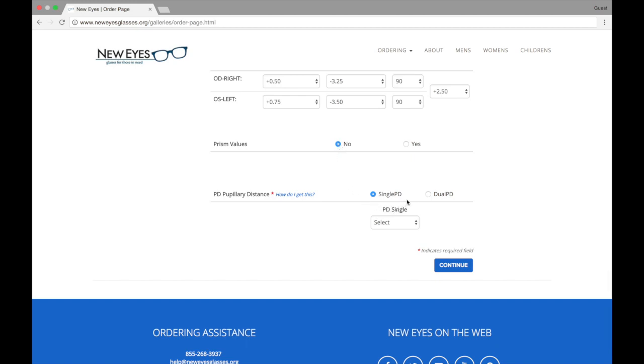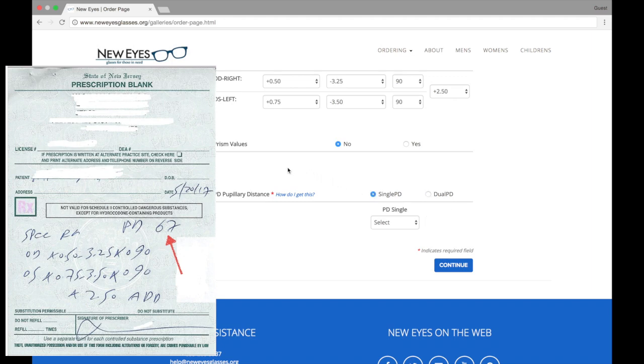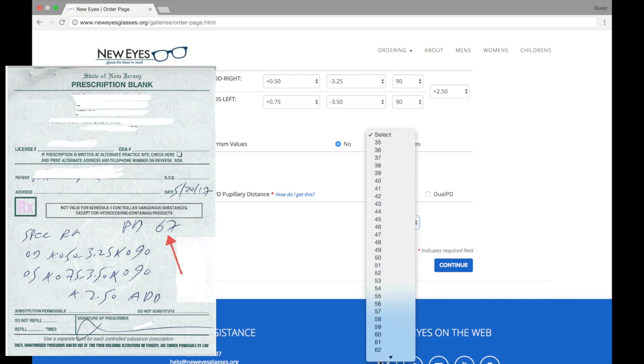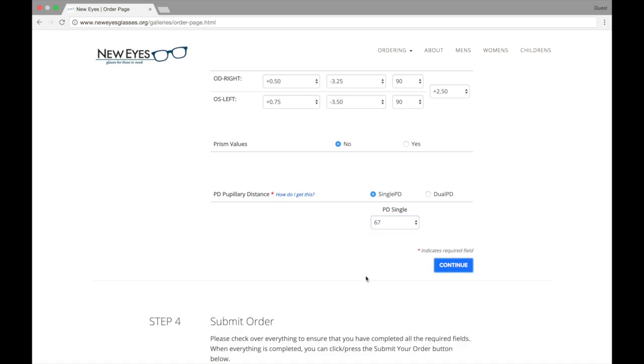Lastly, fill out the PD or pupillary distance. The eye doctor may record the PD as either single or dual. Alternatively, you can follow the How Do I Get This link to measure your own pupillary distance if the doctor has not measured it out for you. Hit Continue once you've completed this step.